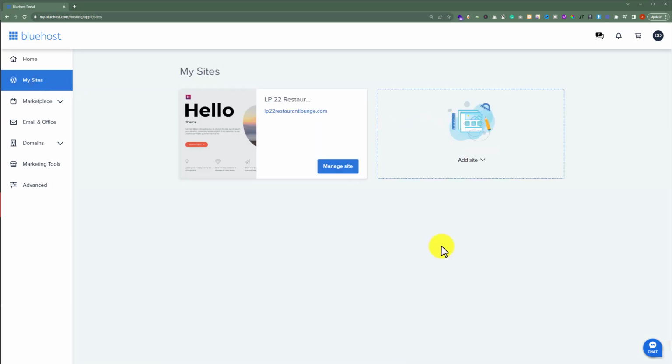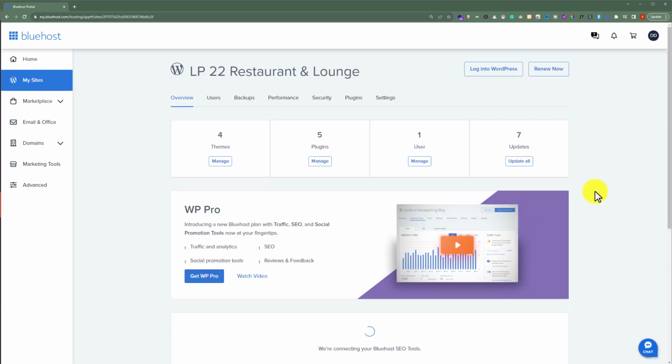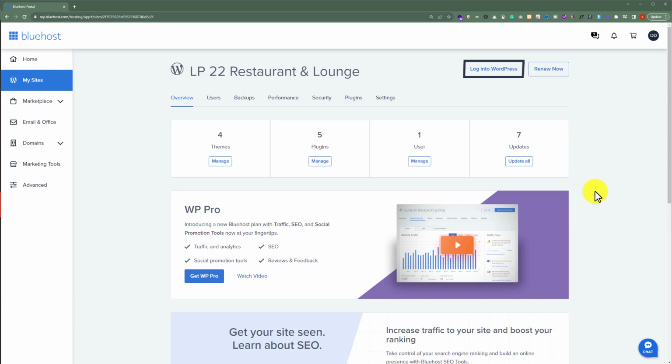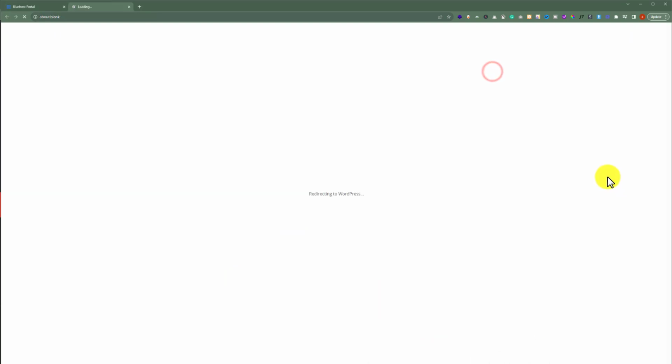Now, next to our WordPress website, we will see a Manage Site button. So we are going to click on it. And after that, from the top, we are going to click on Login to WordPress. And this will take us to the dashboard of our WordPress website.